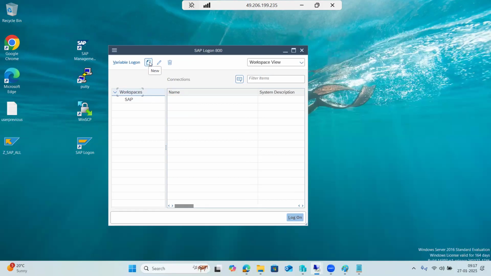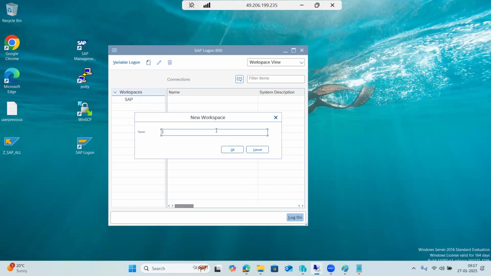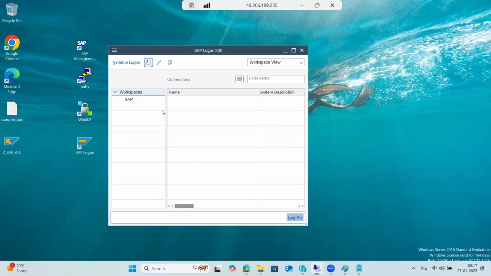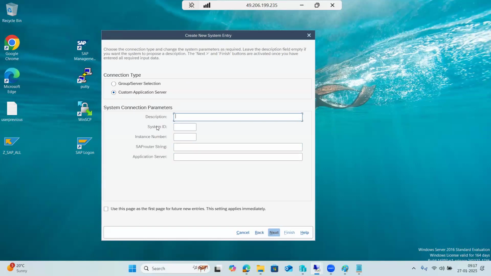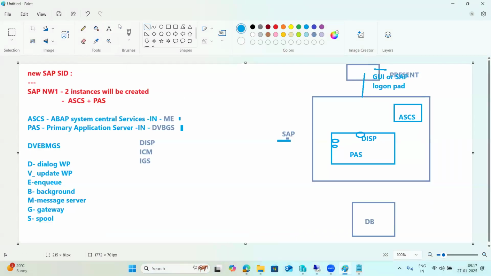Click on the New button. Normally I already added one, but let me add one more here. Click on New, click on Create, and click on the Next button. Then you have the connection type options: group or message server selection, or custom application server selection. By default you have the custom application server. Custom application server means the user logs directly into the application server instead of logging into the message server.